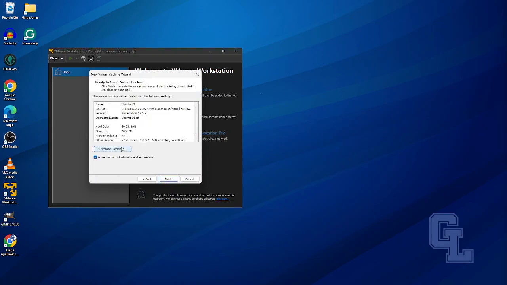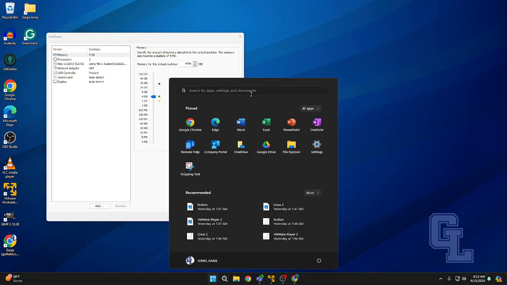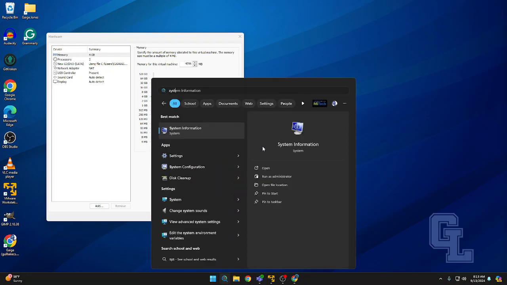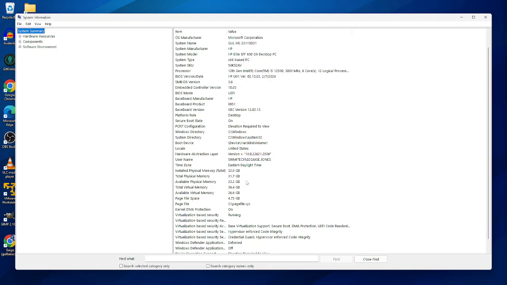Then click next, and then customize hardware. So to find what hardware you have, if you're on Windows, go to the search bar down here, and then type in system information, and then open it. And then right here is where it is. And then right here, it'll say your CPU. I have the 12th gen Core i5, and it has 6 cores. And down here, it'll say how much RAM you have, which is 32 gigabytes.